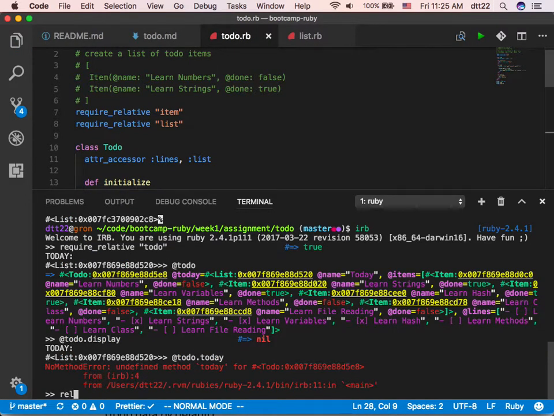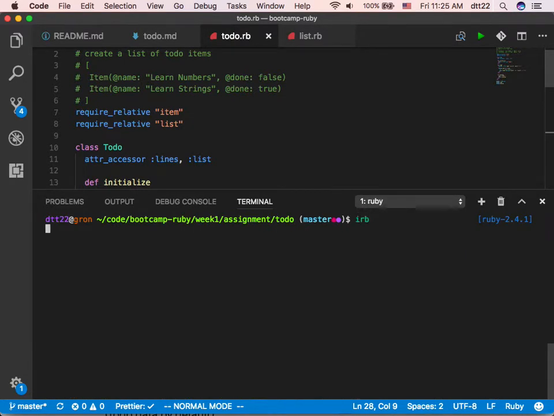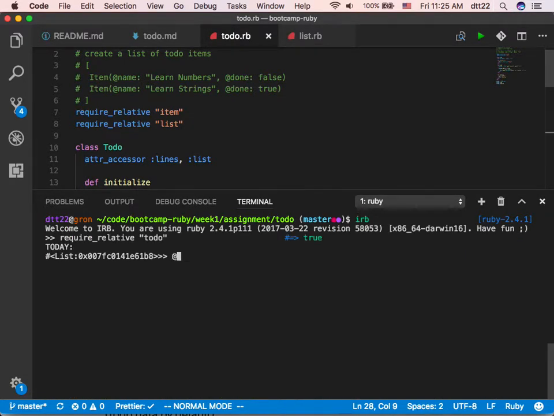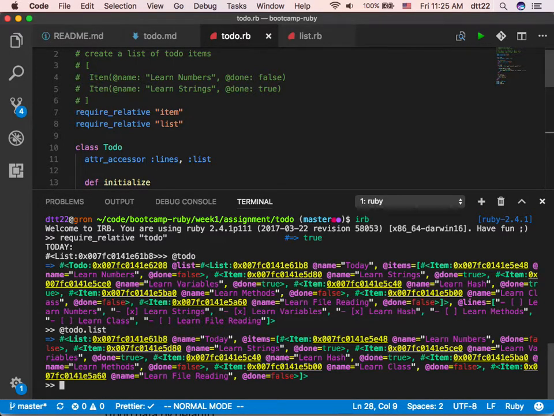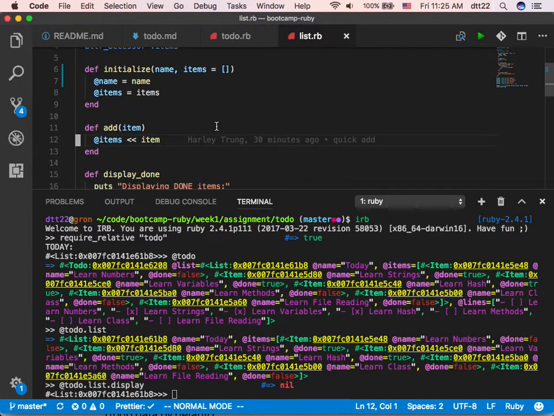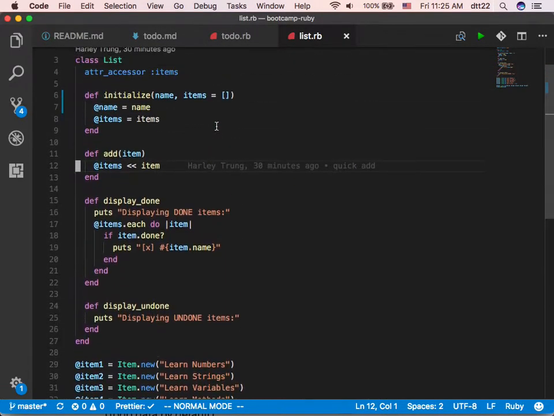Let me require this file one more time. I think it says false. It means it doesn't like to require it again. To do, and in there you have to do list. That's the list. I want to be able to call display on it. For some reason, there is a method display somewhere. As it's implemented, maybe we can override it.